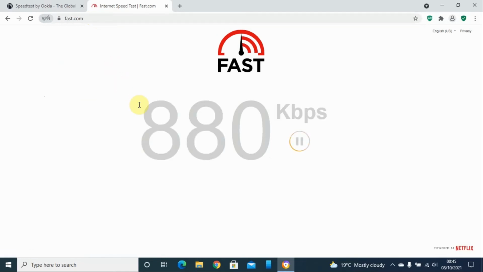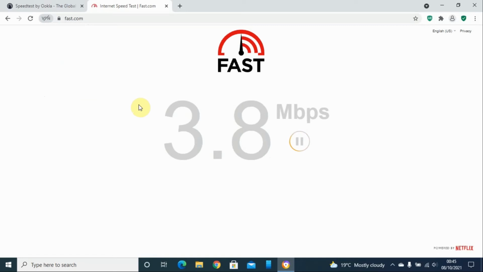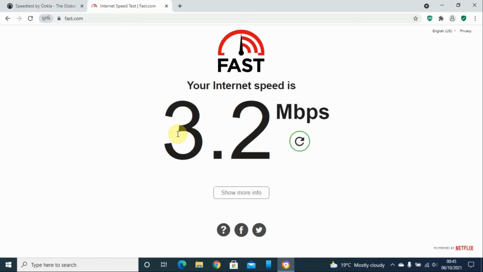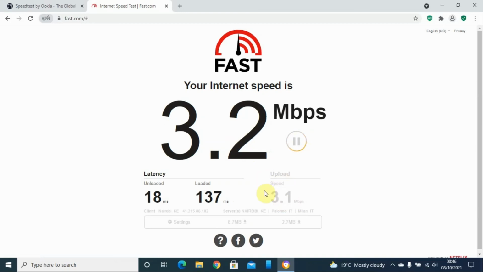So this tool is provided by Netflix, and this one loads automatically when you load the website. So you can wait for it to finalize on testing the speed of my internet. And this shows my download speed is 3.2. If I want to see my upload speed, I have to click show more info, and under the upload speed, this one will be my upload speed provided by my internet service provider.